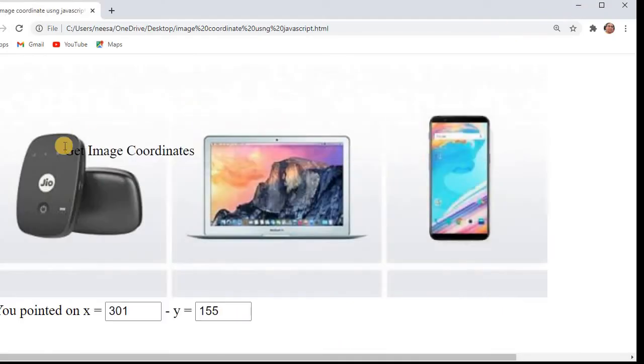So event.pageX is the X coordinate with respect to the left border of the web page. So we'll get these coordinates of the X with reference to the left border.